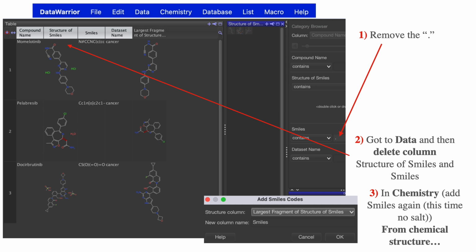Once this is done, you select Chemistry in the menu bar, then from Chemical Structure, add Smiles code. A new window pops up. You want to add the Smiles codes from the column structure we just created, thus the column Largest Fragment of Structure of Smiles. Then you click OK and you have the Smiles codes without salts or water.